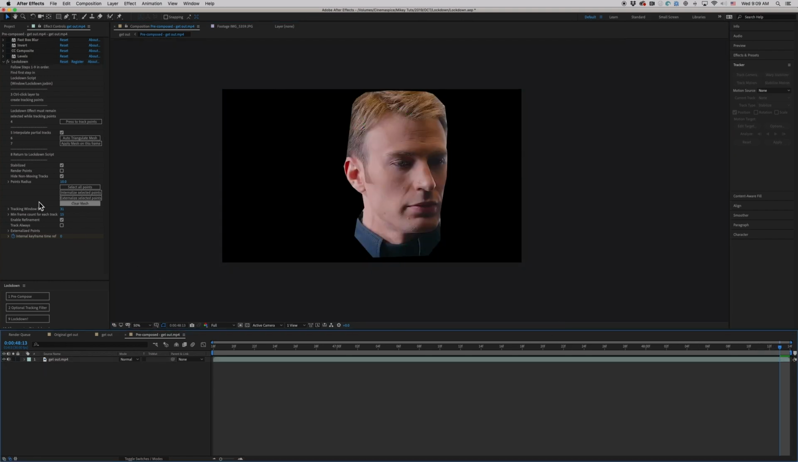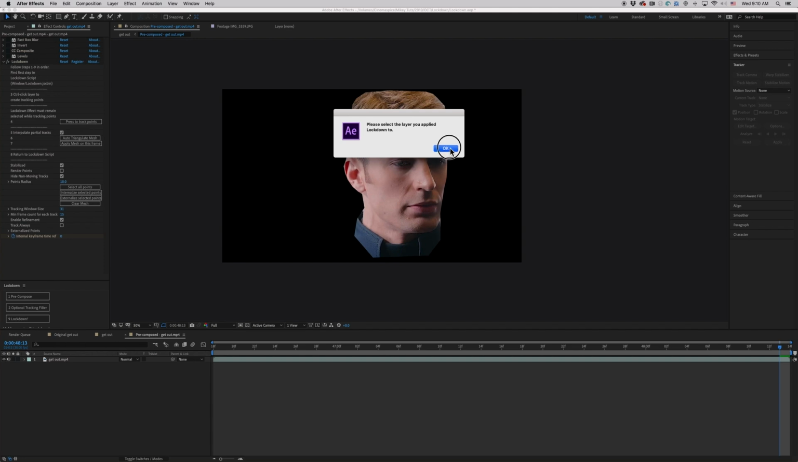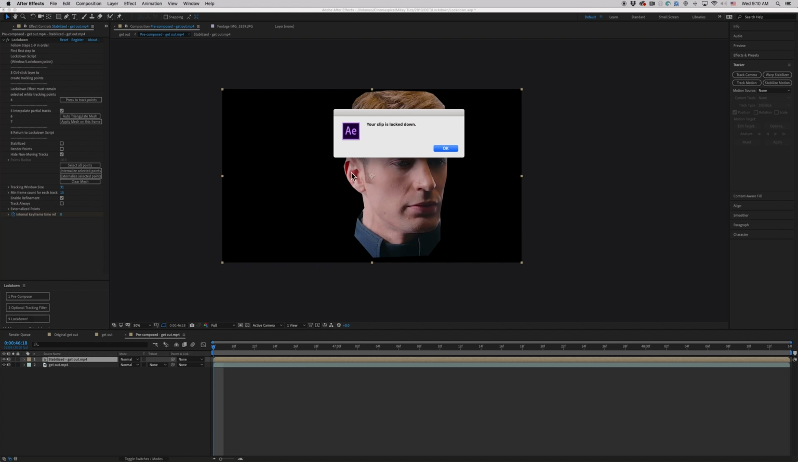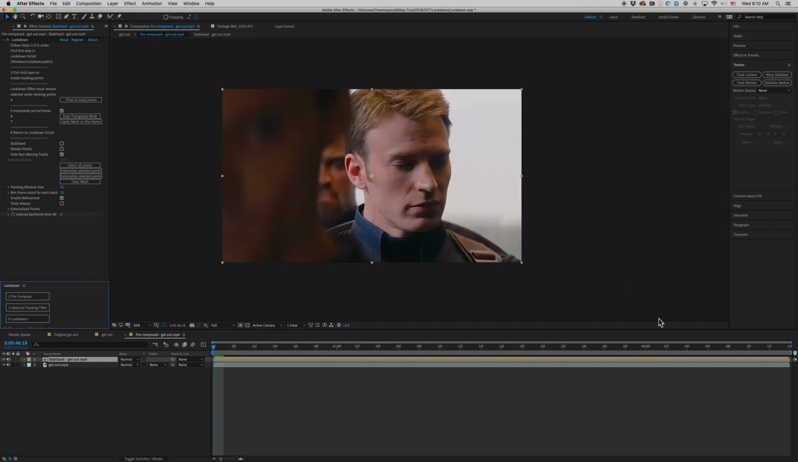Now, the next step, we did the auto, return to lockdown script, and down here it's a lockdown. So when you click this, you have to wait. Oh, make sure I have the layer selected. You have to wait until the dialog box pops up and says you're done. Otherwise, it could cause some error. Your clip is locked down. Okay.